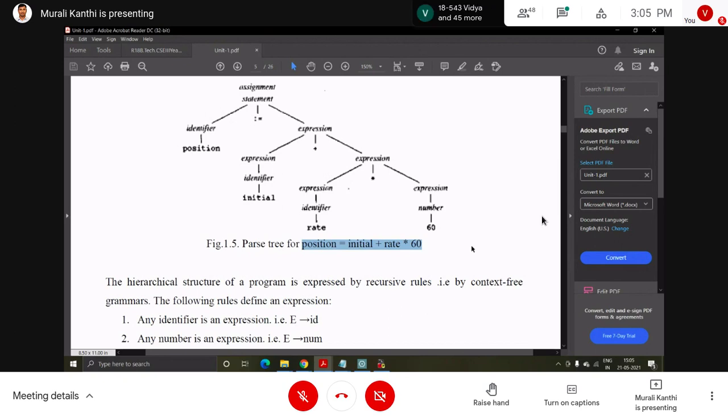Okay. The second phase is the syntax analyzer, syntax analysis or parser. It is going to verify whether the given statement is right or wrong.